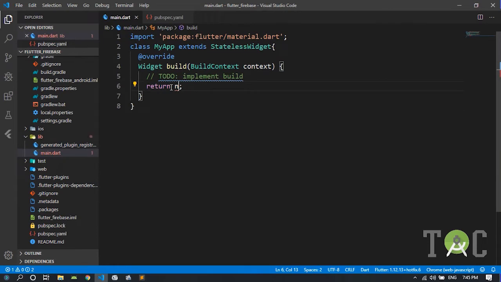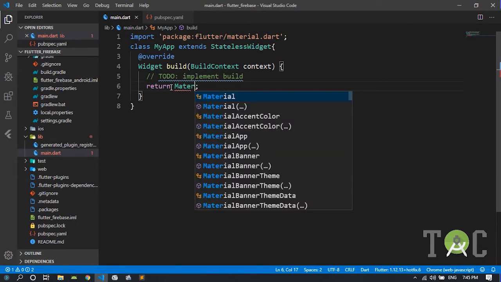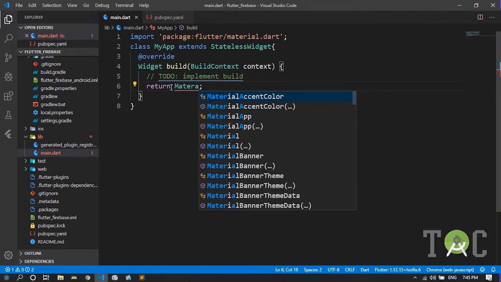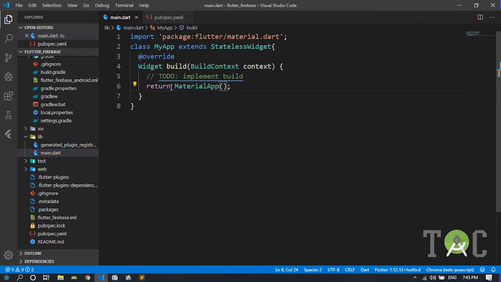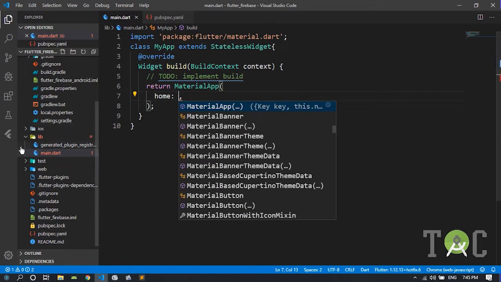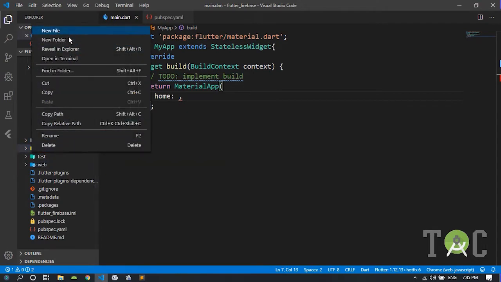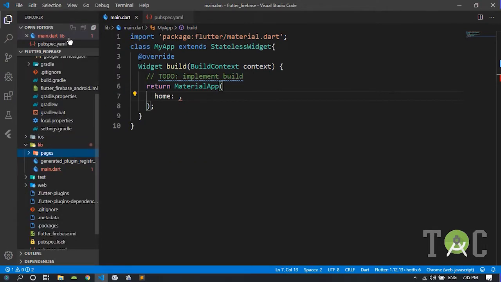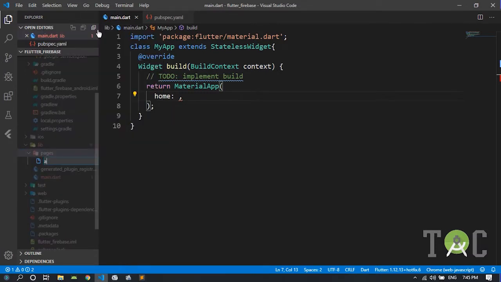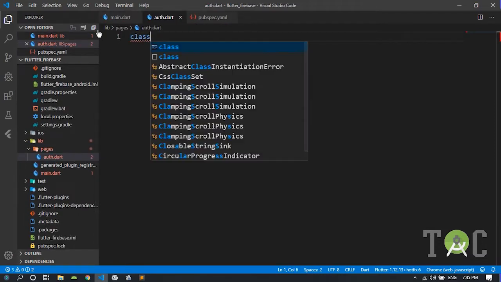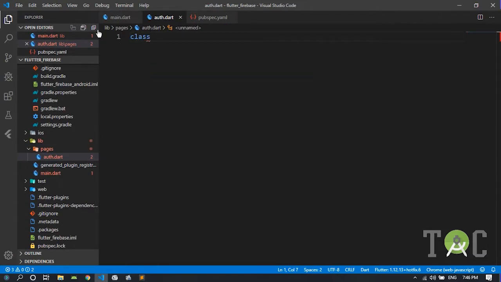So let's delete this null and return a material app. Now this will have a home widget. Let's create some folders in our lib folder, pages, and let's add our auth page, a new file, auth.dart. Let's create it, the auth page.